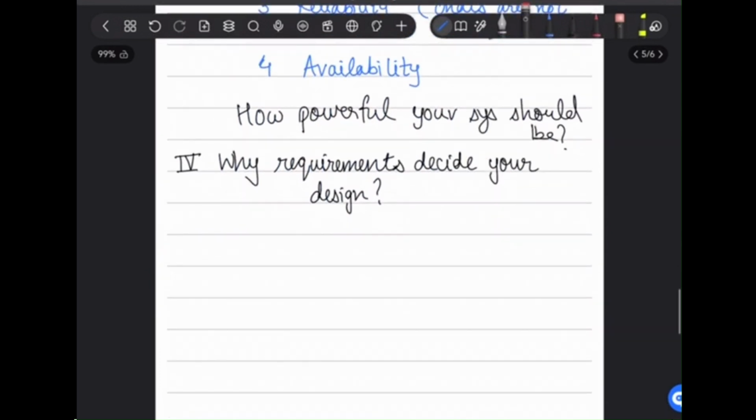Coming to the last section of our video today, why do requirements decide your design? Let's come to the why. Why are we even doing this? So see, if I tell you to design something, now if you just go to the drawing, you might design one server. Okay, this is my server. And you will design a database. Right? You will say, I want one server, I want one database.